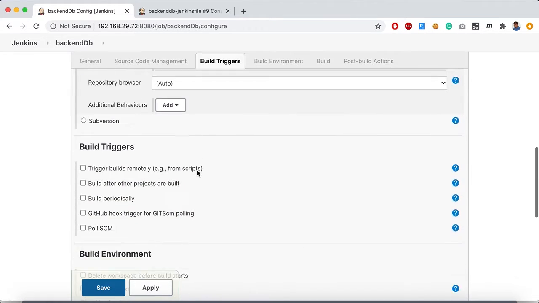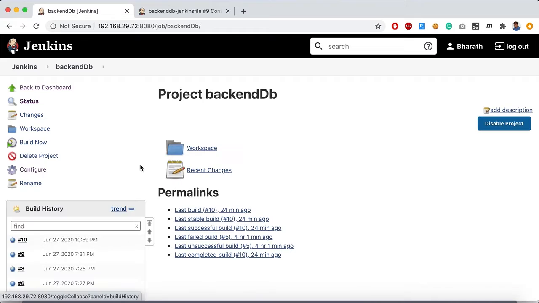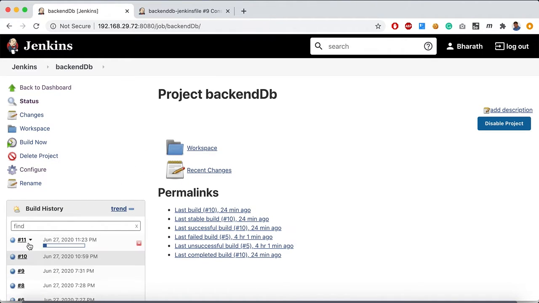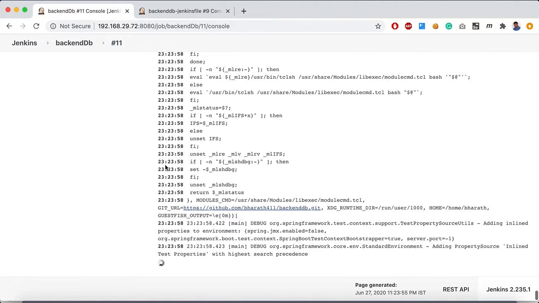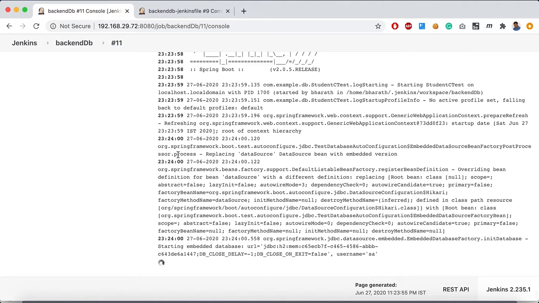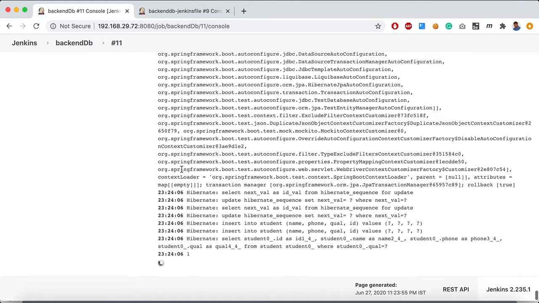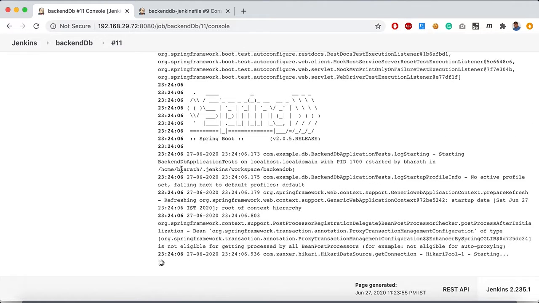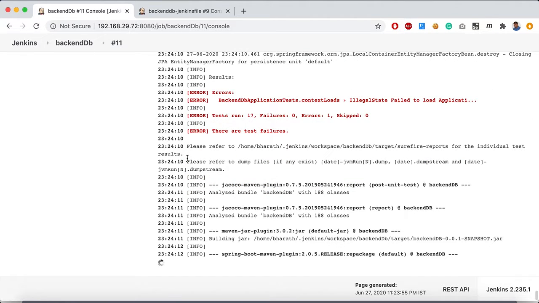So go to your build environment section. Here there is a section called add timestamps to the console output. If you enable that, and if you see in the console, it will display the timestamp at what time each statement was executed. So if a job runs for 1 hour and is stuck somewhere, or it takes some time to execute a particular stage, all the information you can fetch from these timestamps.